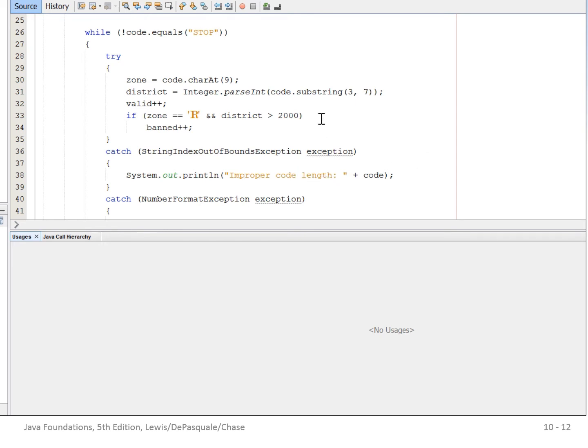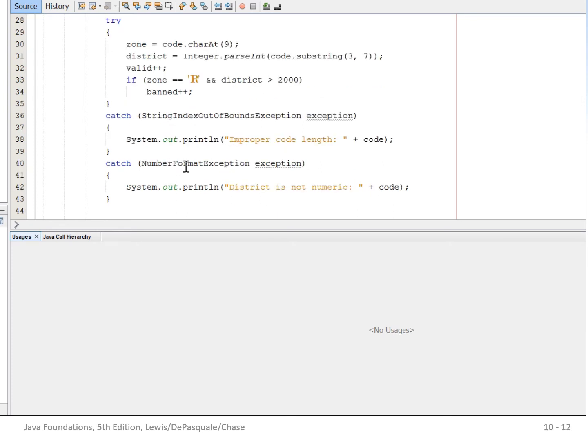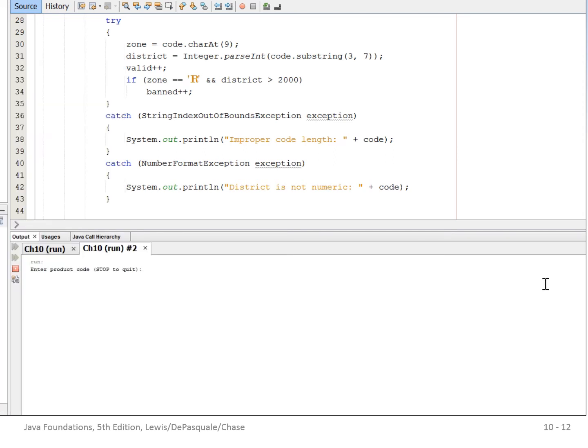And then if we can't parse the district to an integer from a substring from 3 to 7, we're going to have another number format exception. So we'll run this, and if I enter a product code that's too short, I'm just going to put VVV. That'll be 0, 1, and 2. We're going to get our improper code length because we're going to get a string index out of bounds. It's going to try and find that character at 9.